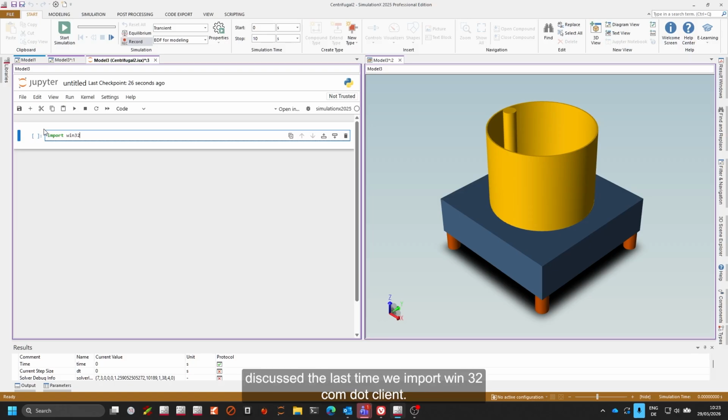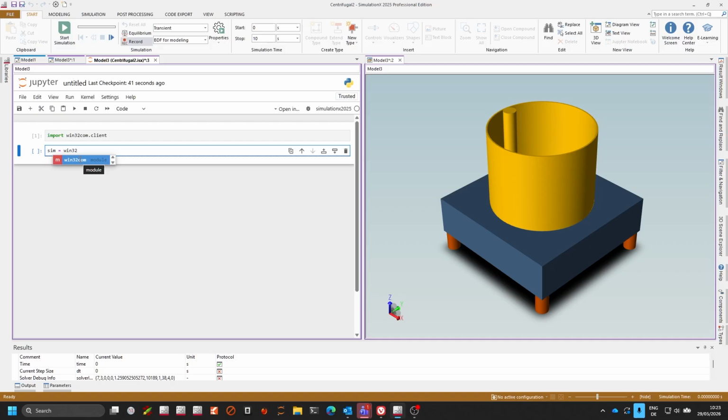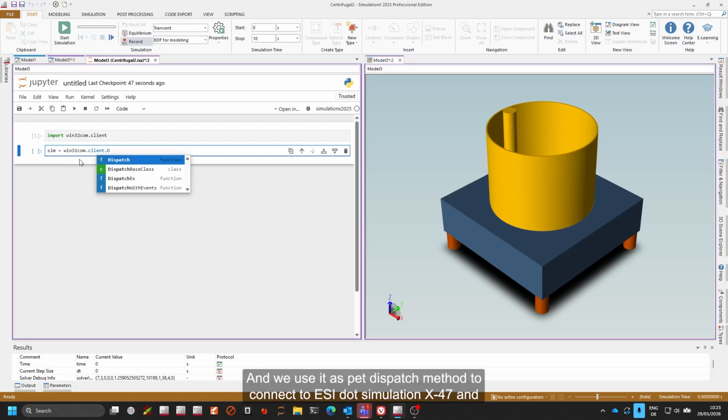We import win32com.client. I run this cell with Shift-Enter so that I get a new one. And then I get a pointer to SimulationX. You should always use the tab key to avoid a lot of typing. And we use the dispatch method to connect to esi.simulationx47.